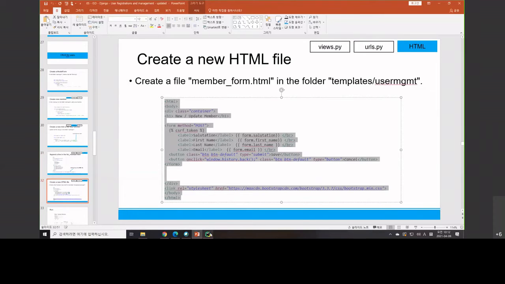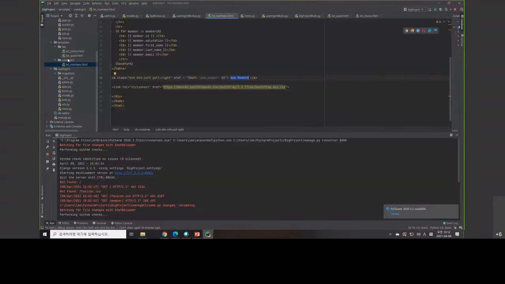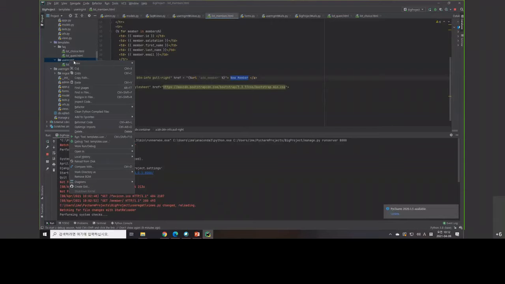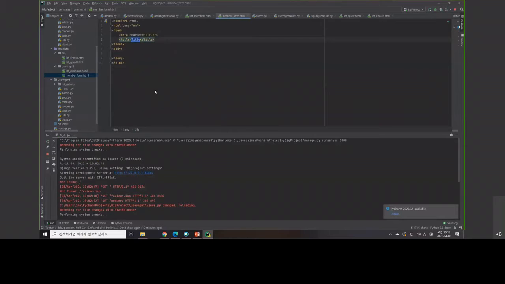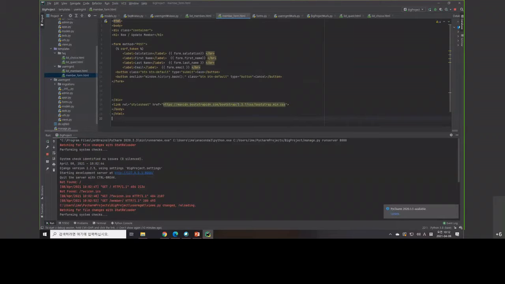Okay, copy this code, and then I will make a new HTML here. So I will create member_form. This is an HTML file. Make sure that you create the HTML5. Okay, and then delete this one, and then paste the file that I gave in the PowerPoint.